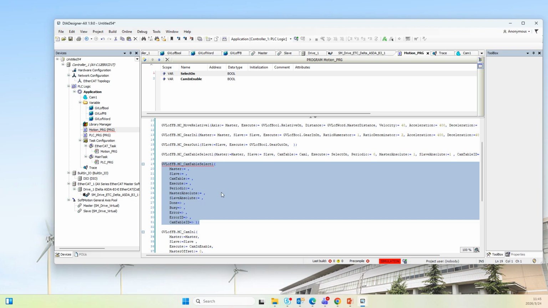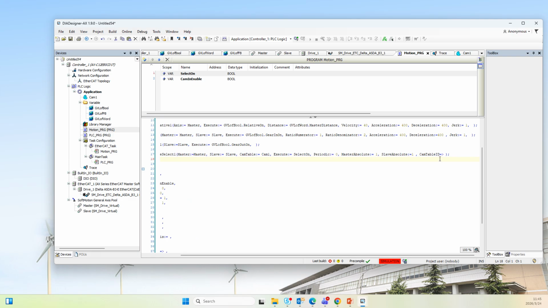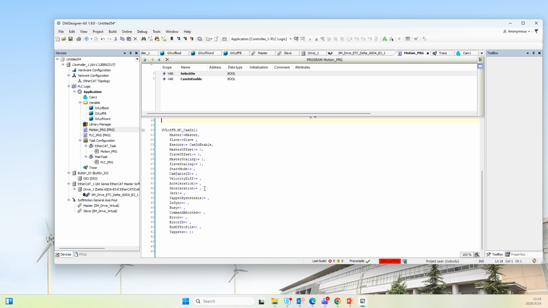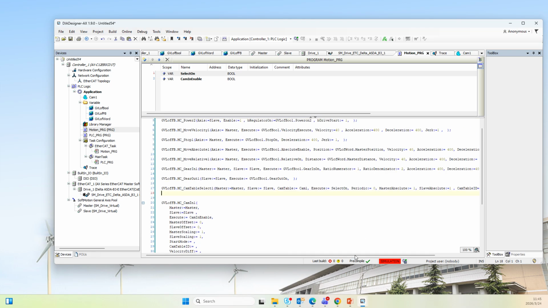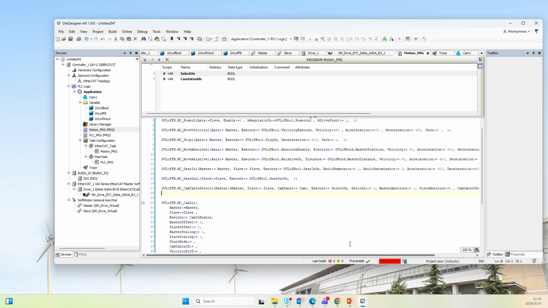Because just now I deleted the cam table ID, so I do this to set back the cam table ID here. Why do I do it like this? Because when you enable the MC cam in, you need to input the cam table ID. This input actually comes from here.